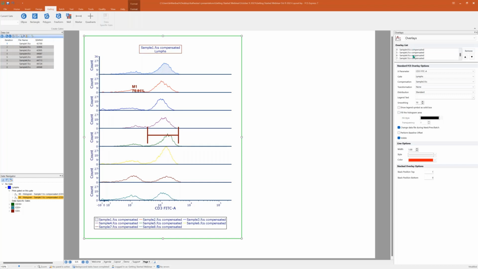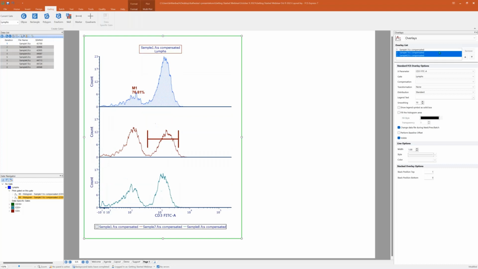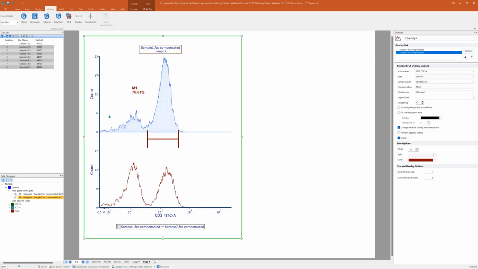Now I'll go to the overlays category and remove all of those overlays except for sample 1 and 7. We can highlight whichever ones we want to remove and press the remove button. Because I want to keep sample 7 constant on this plot, I'm going to deselect the option, change data file during next, previous, and batch. So when I go through batch processing or change from file to file, only overlay 1 is going to change from sample 1 to a different sample, but this overlay will always remain on sample 7. This is sometimes useful in your analysis.